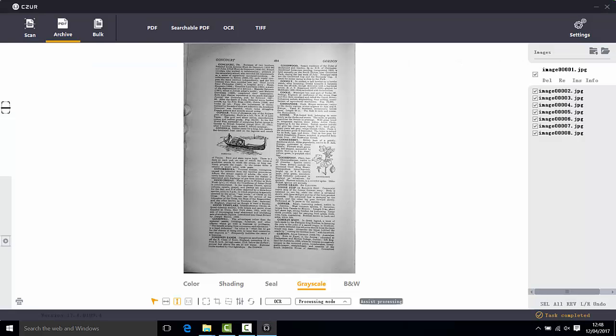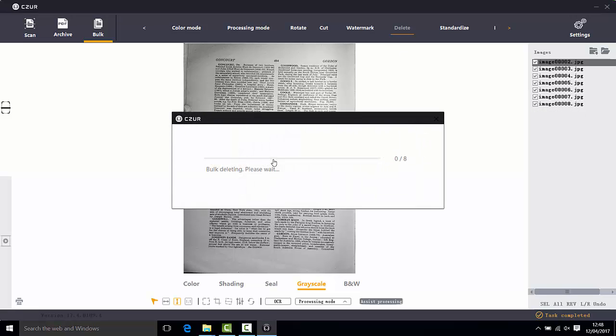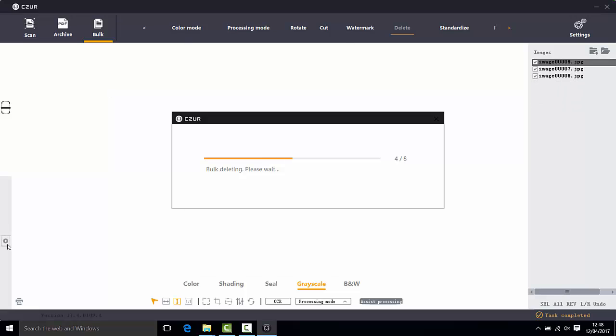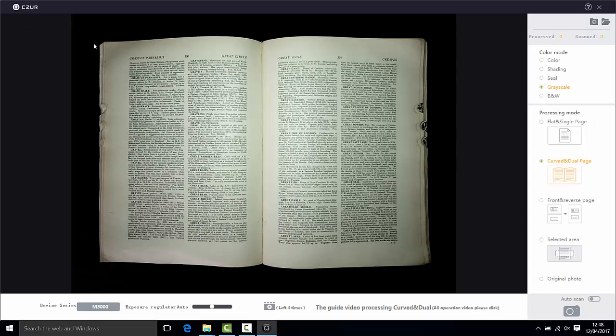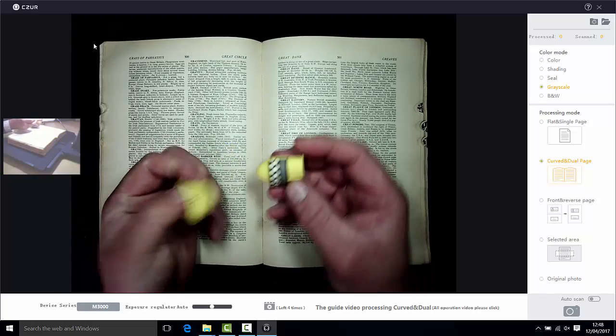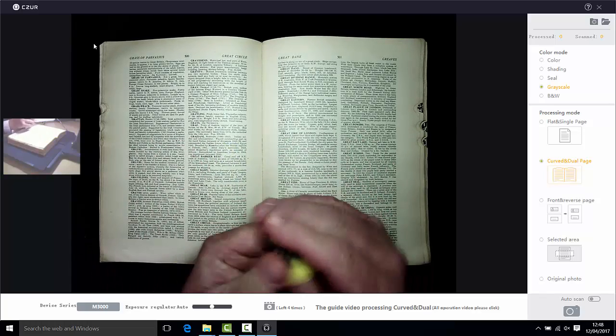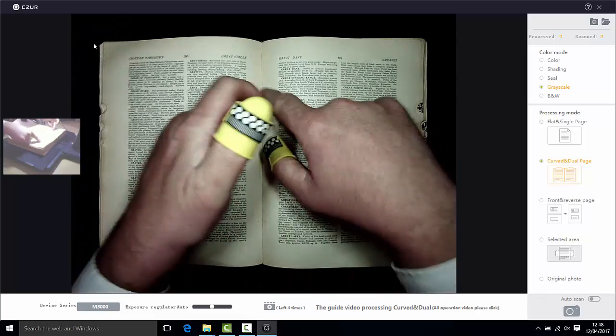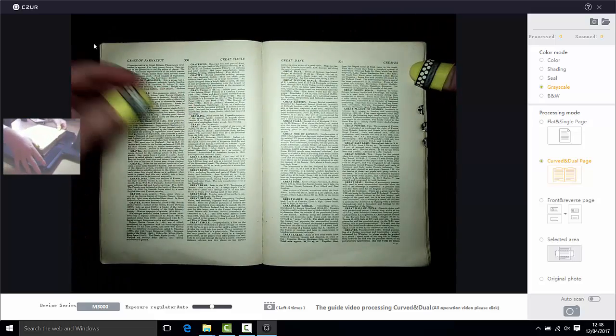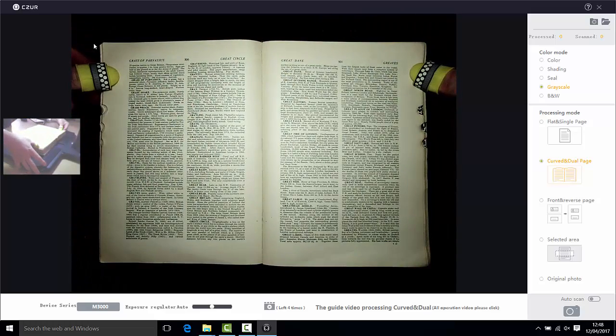So come out of there. I'm back here. Right, what we can now do is the book should be renamed batch. We can do a batch delete here. Let's just get rid of those images. Okay, what I'm going to show now is using the thumb removal tool. Basically, the system comes with some thimbles that you can put over your thumbs, and it will allow you to hold the pages flat, and hopefully the thumbs are not captured in the image.